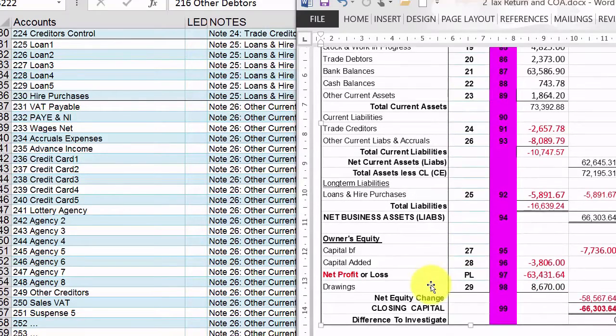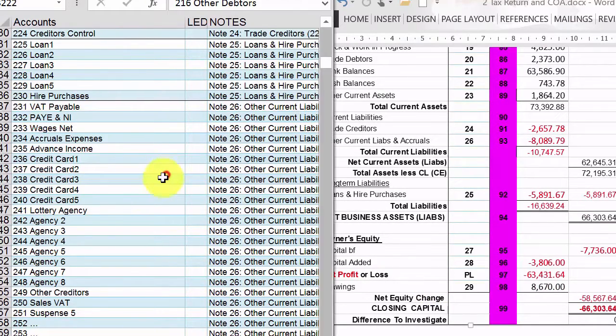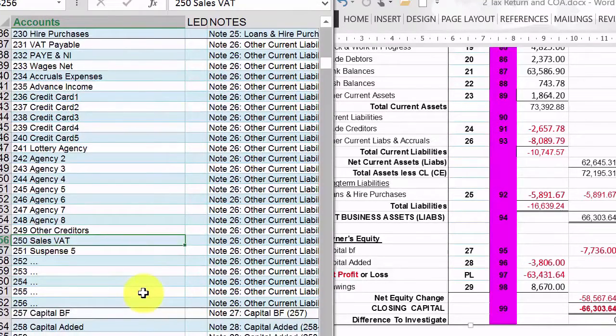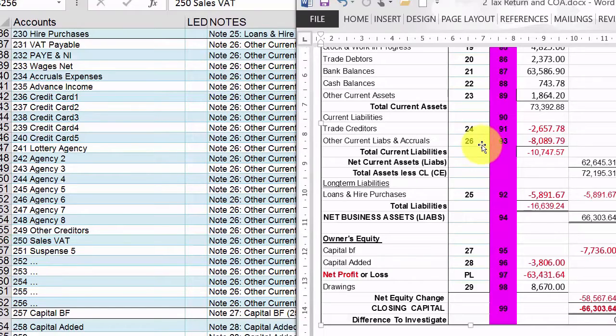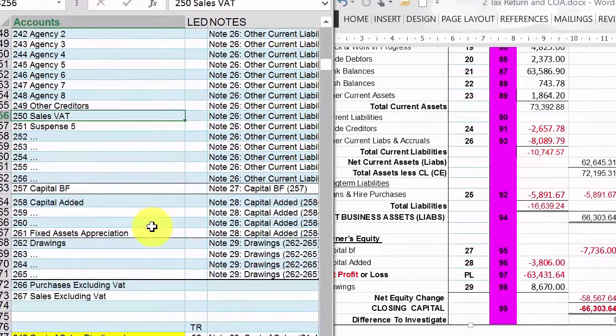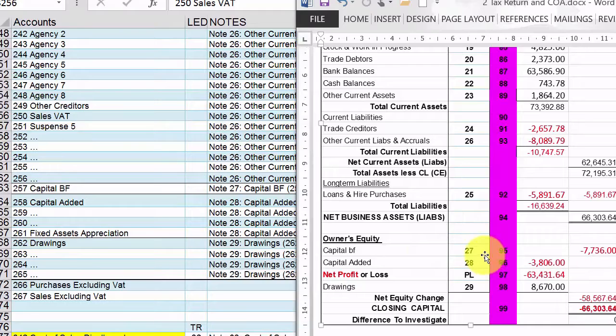Now below that we have other current liabilities, which is accounts 231 to 256. They are summed up and their balance is recorded as note 26 on the balance sheet, and the same figure appears in box 93. We have 8089.79. And next to that we have the capital brought forward figure, recorded as note 27 on the balance sheet and also in box 95.